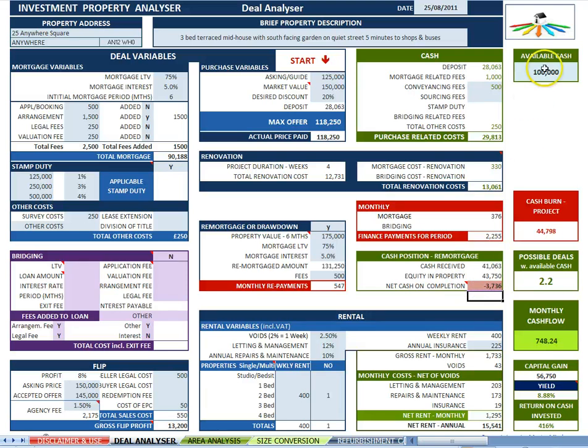Okay. To come down this column, £100,000 is your cash available. I've explained what this cash burn is, the combination of this number, purchase related costs and total renovation costs. If you could do 2.2 deals with this amount of cash burn on each property. The monthly cash flow in this particular example is £748 as monthly. The capital gain is £56,750. The yield is 8.88%, or just under 9%, and the return on cash invested is 416%.